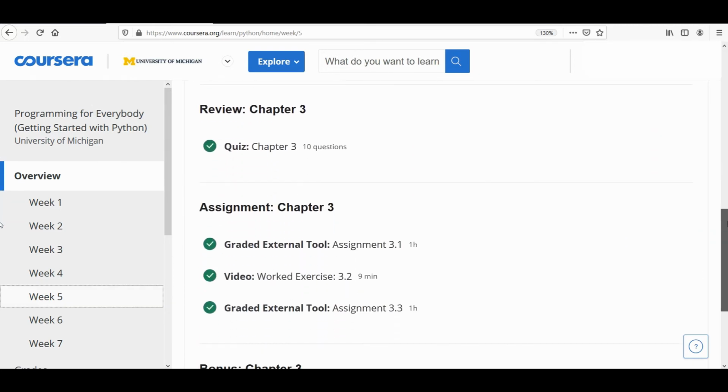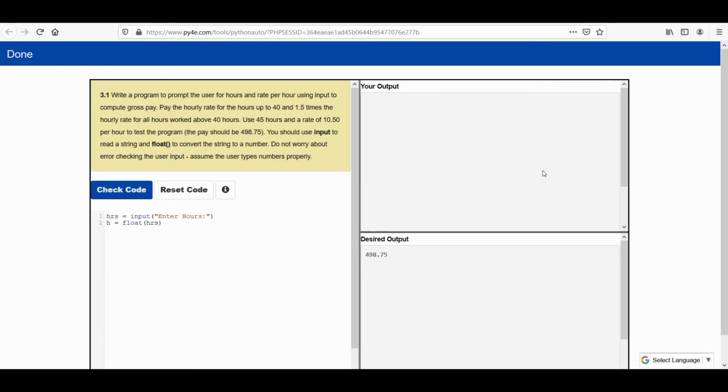Okay, so our assignment is 3.1. Let's take a look. So this is our assignment. We basically have to use the input function to prompt the user for hours and rate per hour, and we'll multiply the values to calculate a pay amount. But this time there's a condition involved, so we have to use the if-else statements to meet those conditions.